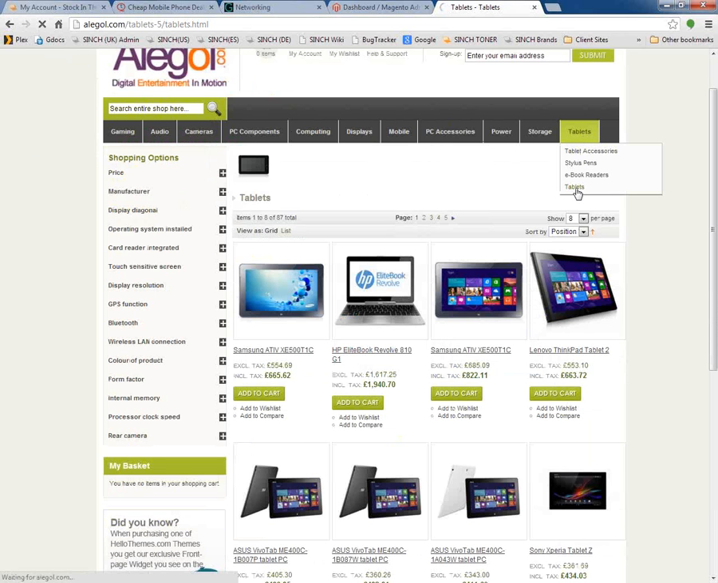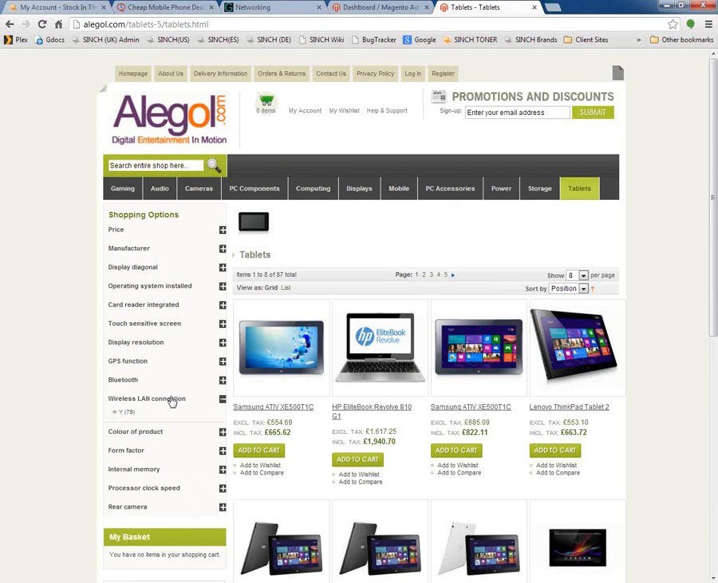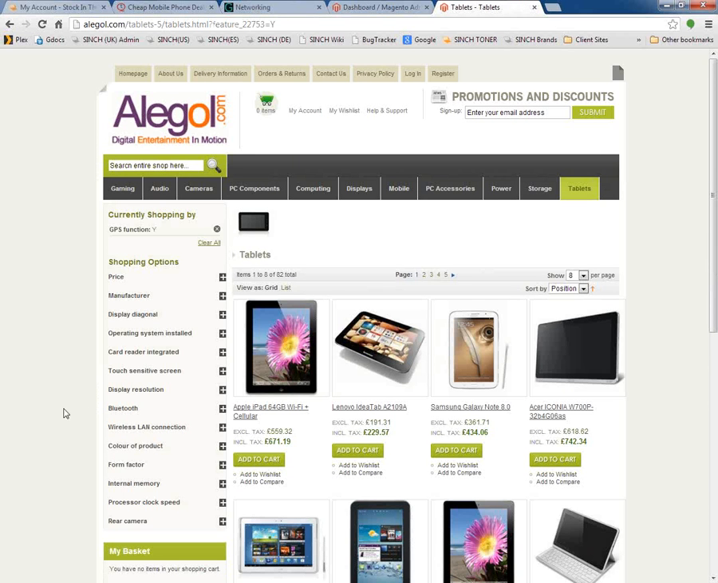And we was talking earlier about the filters. I showed you the filters that are available within Stock in the Channel. These filters get exported to Magento. So in the tablet category, we can say, right, wireless LAN. Yes, they've all got it. GPS function. Yes, show me the products that have a GPS function. So we've narrowed the list down. These are the same filters that you see within Stock in the Channel, and they can be all expanded.